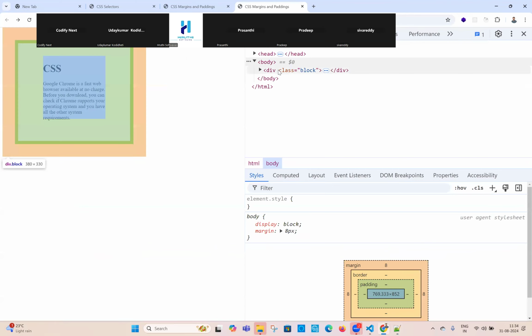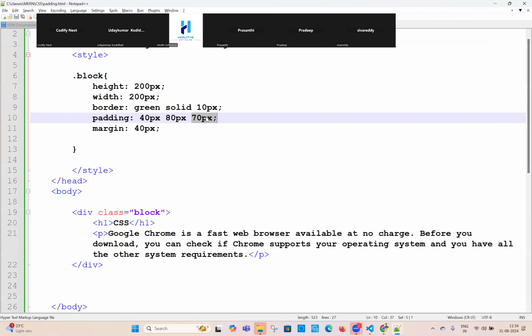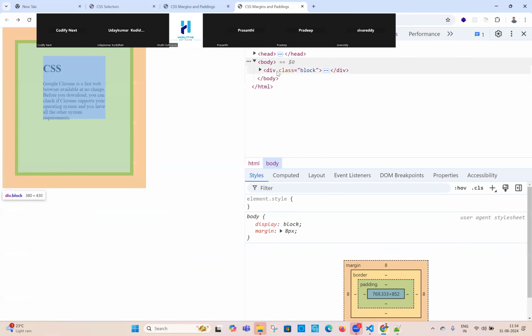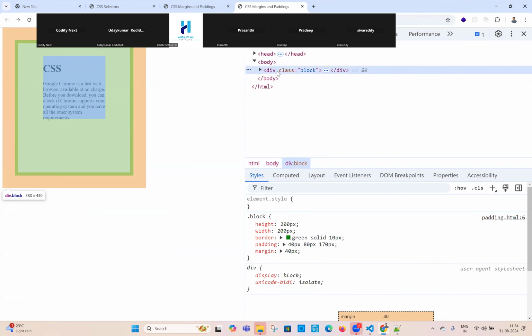Observation is very important. Left, right and bottom look the same. Why? Because 70 and 80 have no much difference. If you write 170, maybe you will see a huge difference here. Maybe refresh the page. Can you see 170 bottom, top 40, left right 80. Observe this carefully. When you are doing this, this is how things are going to be.